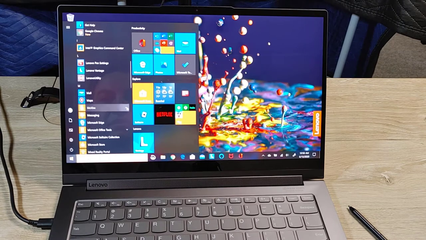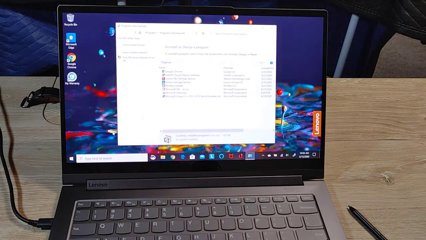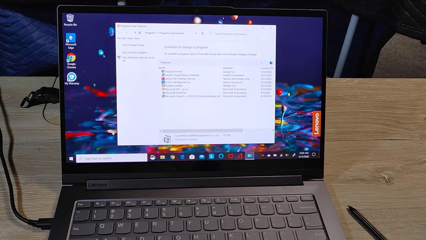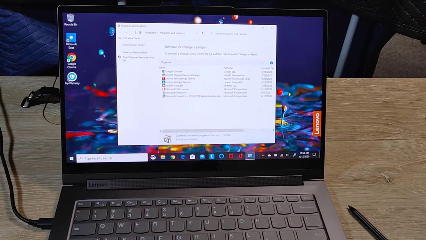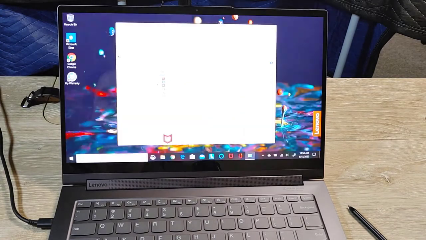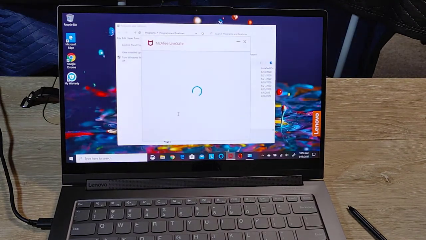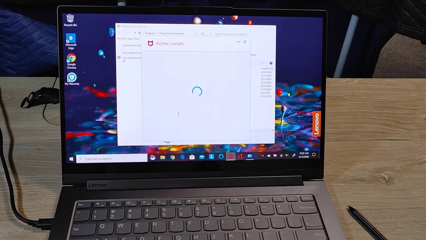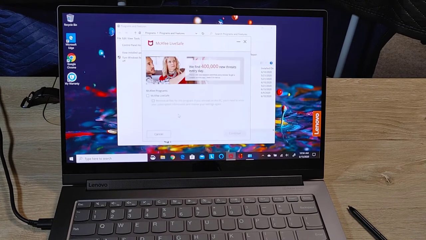So here's what we want to see. McAfee, we don't want this. You get that pop-up constantly. It's super annoying. I don't know who ever. I guess some people do, but I'm not looking for that. I will be using Windows Defender and probably Malwarebytes in combination.